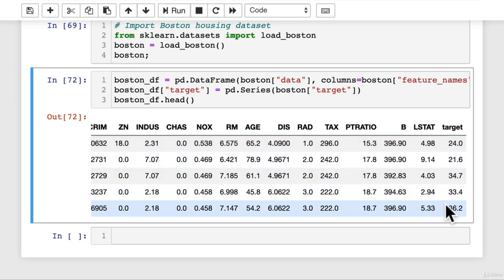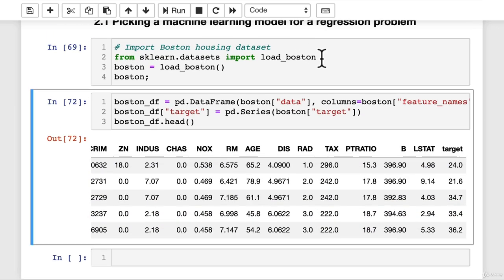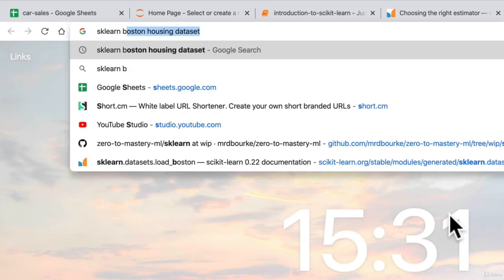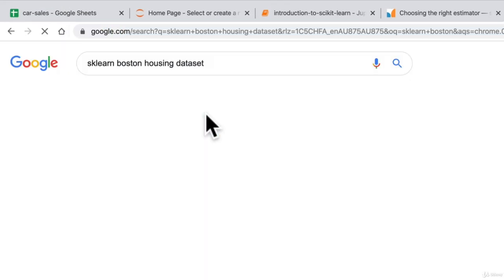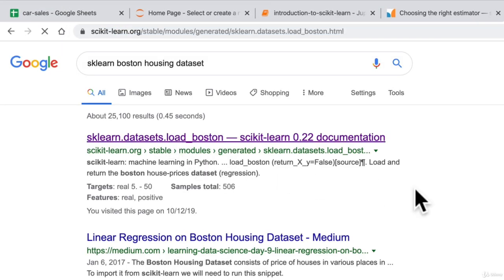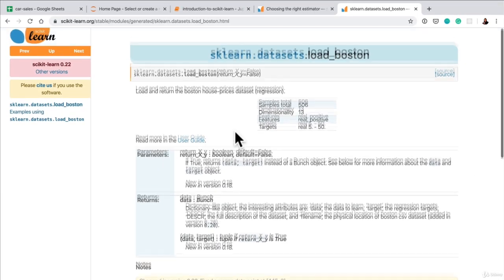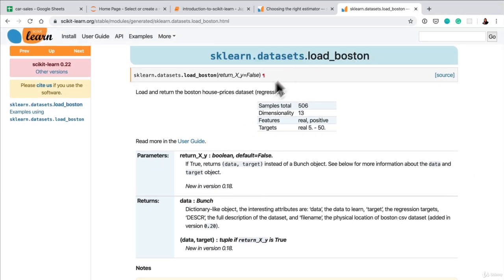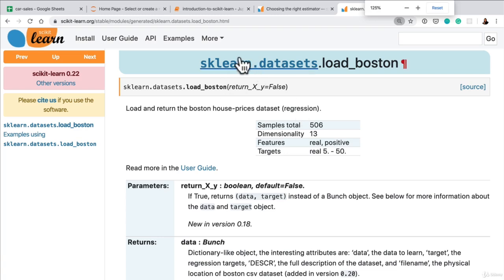So I'm assuming that's what we're trying to predict, and we can figure out what this actually is by just searching Scikit-learn Boston housing dataset. We look here, datasets.load_boston. So this is what we've just done. We've called this function from the Scikit-learn datasets module. We can read more in the user guide.